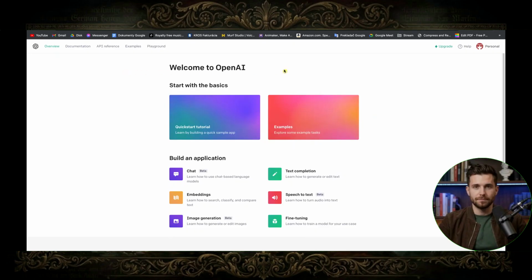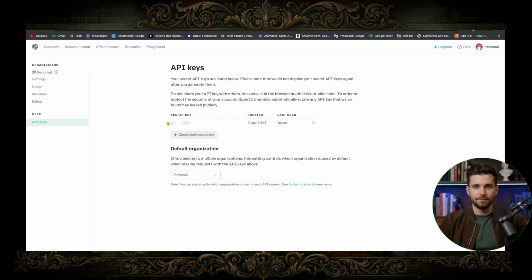From the drop-down menu, select the option labeled View API Keys. Here, you can see all your existing secret keys. To generate a fresh one, simply click the Create New Secret Key button. A new key will appear on your screen immediately.